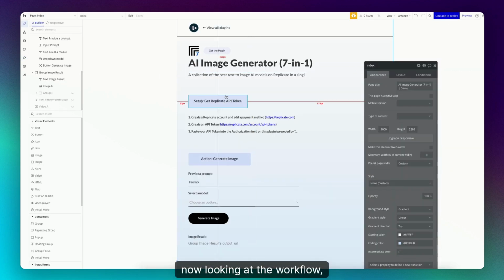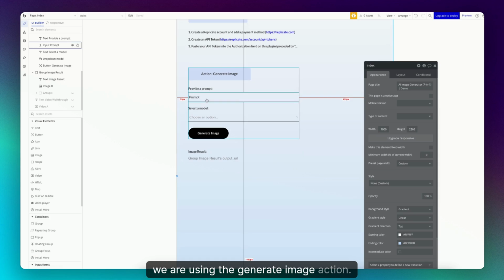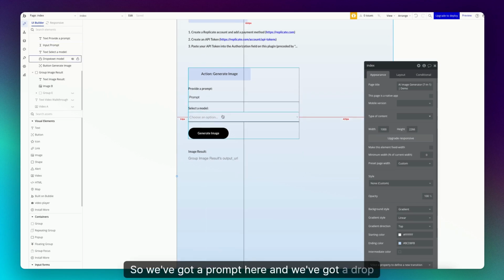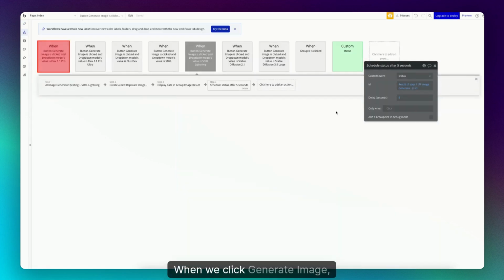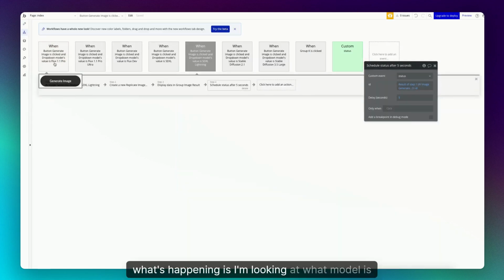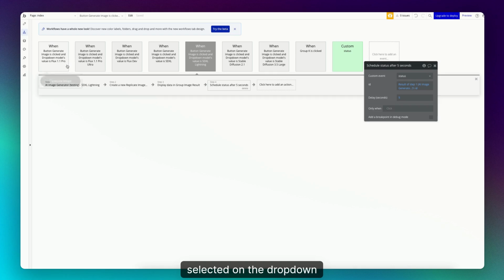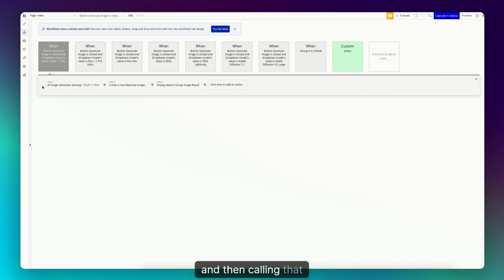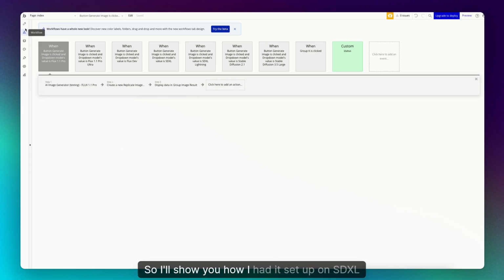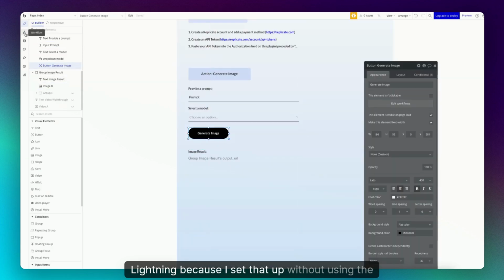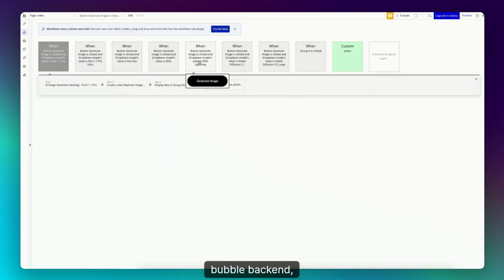Right, now looking at the workflow, we are using the generate image action. So we've got a prompt here and we've got a dropdown to select our model. When we click generate image, what's happening is I'm looking at what model is selected on the dropdown and then calling that model via the plugin. So I'll show you how I had it set up on SDXL Lightning because I set that up without using the Bubble backend, as this isn't a paid app.